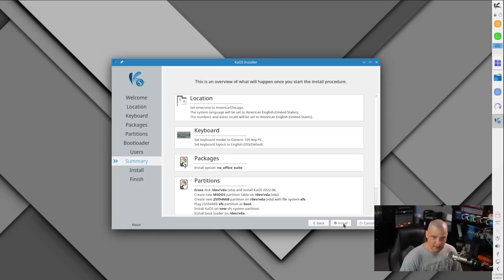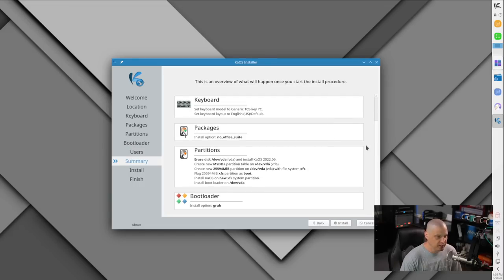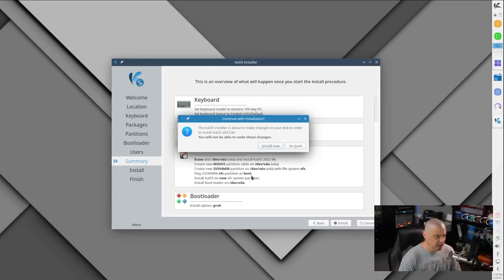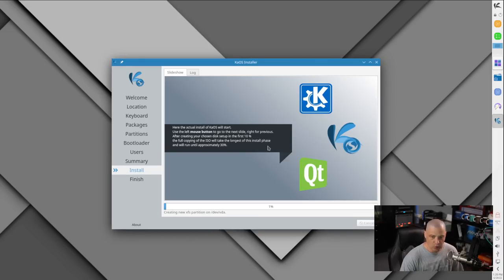Then I'm going to click next, and then we get a summary of everything that we have run through so far. Everything looks good. I'm going to click the install button. We get a warning saying the KaOS installer is about to make changes to your disk in order to install 2022.06. You will not be able to undo these changes. So it's about to format the hard drive and start writing to it. And that's exactly what I want it to do. So I'm going to click install now, and away it goes.